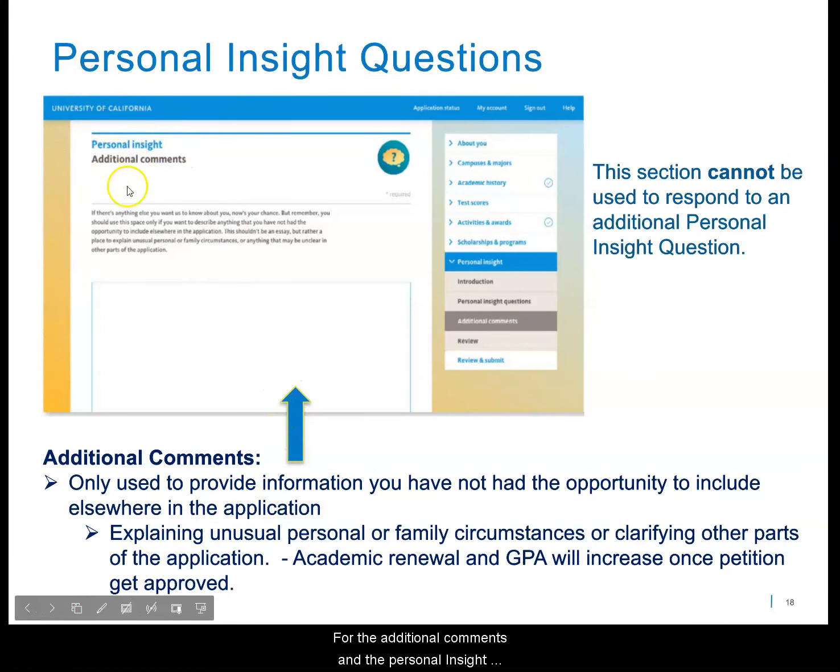For the additional comments on the personal insight questions, this section cannot be used to respond to an additional personal insight question. It is used to provide information you have not had the opportunity to include elsewhere in the application. You can talk about unusual personal or family circumstances, or clarify any other parts of the application. For example, let's say you are applying for academic renewal, and your GPA is going to increase once the petition gets approved. This is where you have the opportunity to share anything else you have not been able to share in the application. But again, it's not another space to respond to another personal insight question.